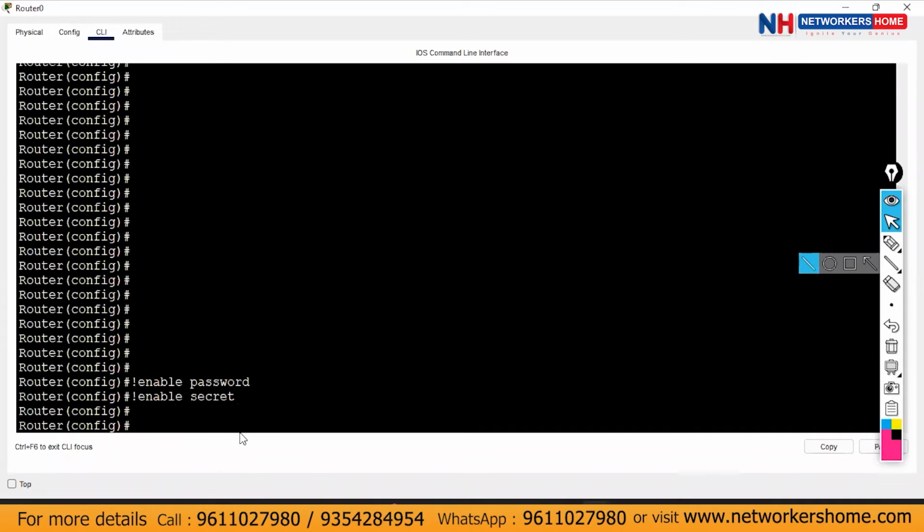Your enable password command sets up a plain text password, and your enable secret will set an encrypted password on your router. So let's see. I'll say enable password, and whatever password I want to apply. Let's say I want to apply password 123 on my router. So I have created the password. Now this password is applied on my privilege mode, meaning when I try to go from user execution mode to the privilege mode, before going into the privilege mode, I'll be asked for the password.